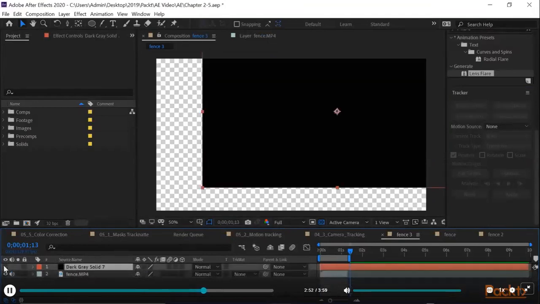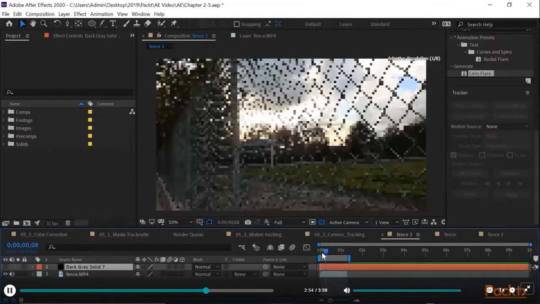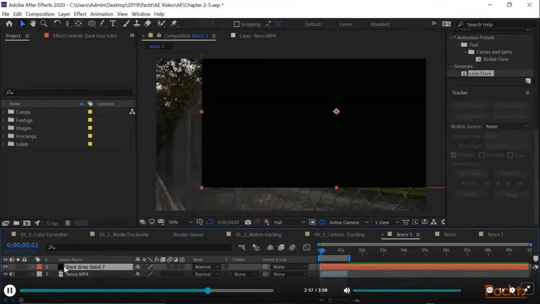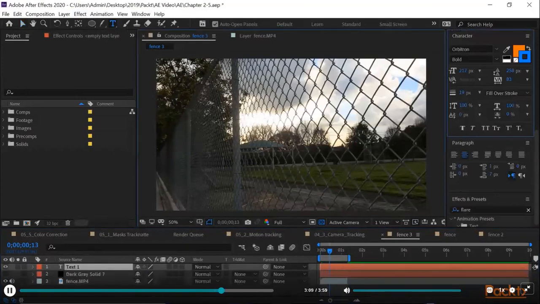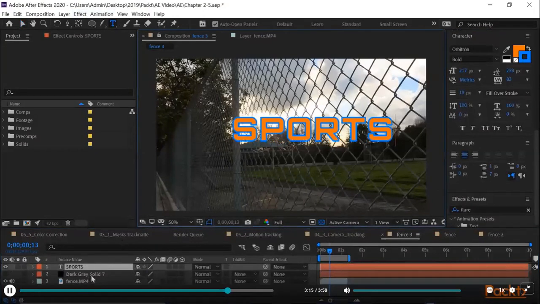We're going to just be doing going left or right, so just the position. Okay, so I can turn off that solid because I really am just going to use that as kind of like a null object, and I'm going to parent something to that. So I'll go up here and type something with the type tool. Let me type my word in, and then I'm going to take that layer and parent it to the solid layer, which has all the keyframes on it and has been tracked.